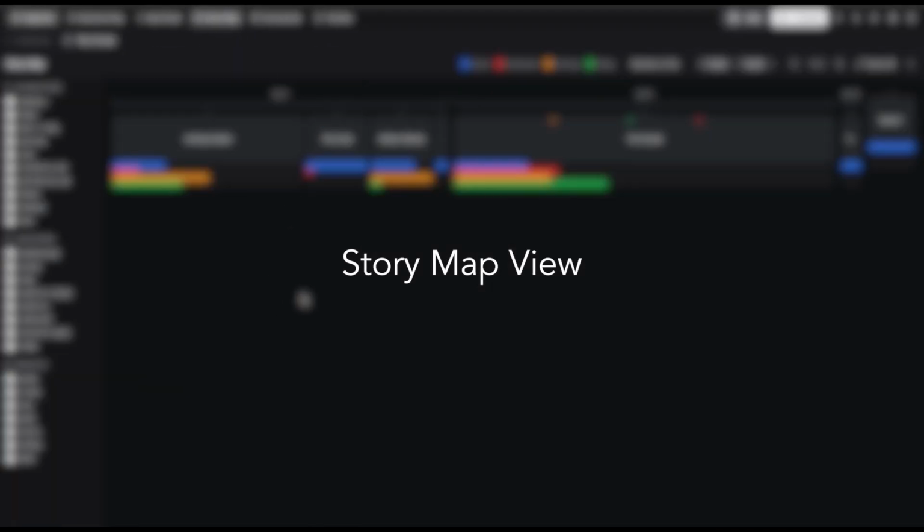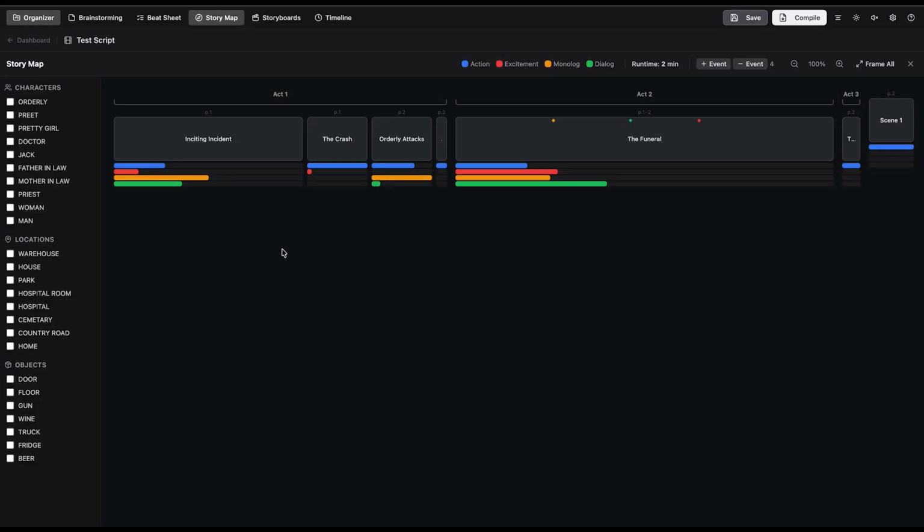Okay, the story map view lets you see your screenplay visually. Each scene is shown as a block that indicates how long it is. This gives you an idea of the tempo of your screenplay. As you can see, some scenes are very long and a couple are very, very short. Also, each scene is automatically analyzed by UltraScript with these statistics.